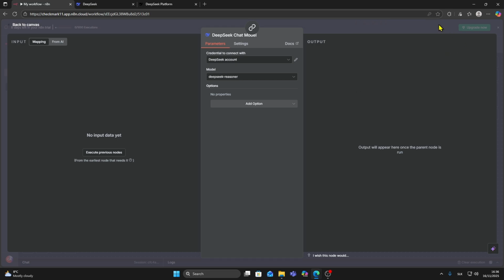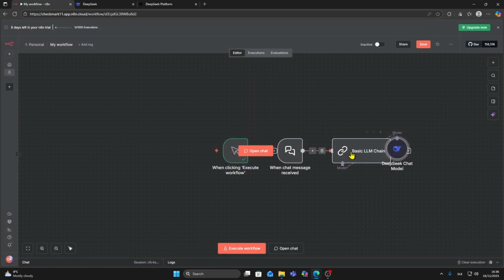Then once you have it, you can click away, and as you can see, I'm gonna click on execute workflow and it's working. So that's pretty much it.